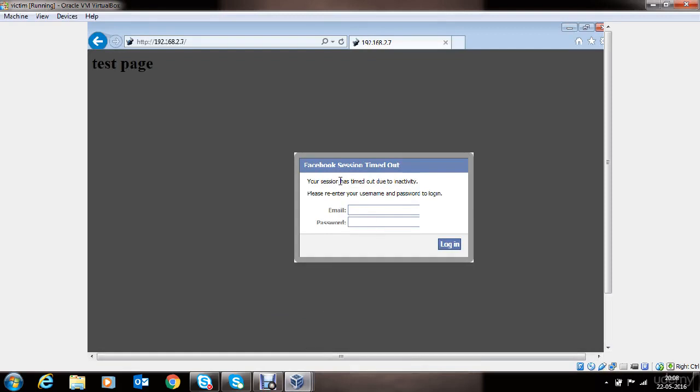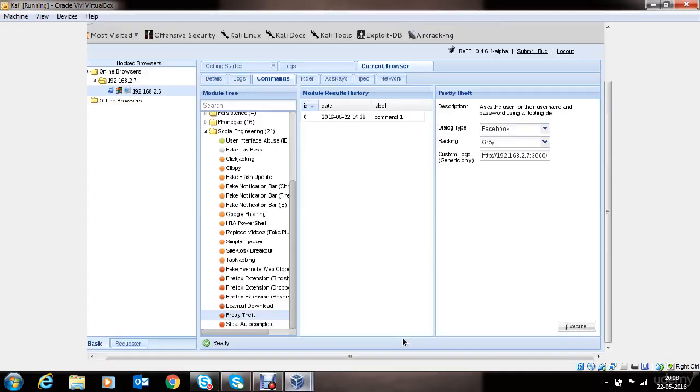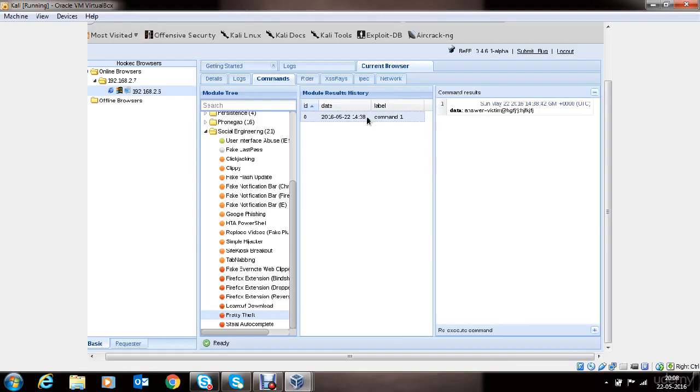The victim is presented with a pop-up which says provide the information. Your session has timed out warning. Obviously, if the victim is logged into Facebook, it will look more legitimate. In any case, if the victim provides the information and logs in, the information can be seen by the hacker. BeEF is a very powerful framework for reconnaissance, information gathering and social engineering attacks.